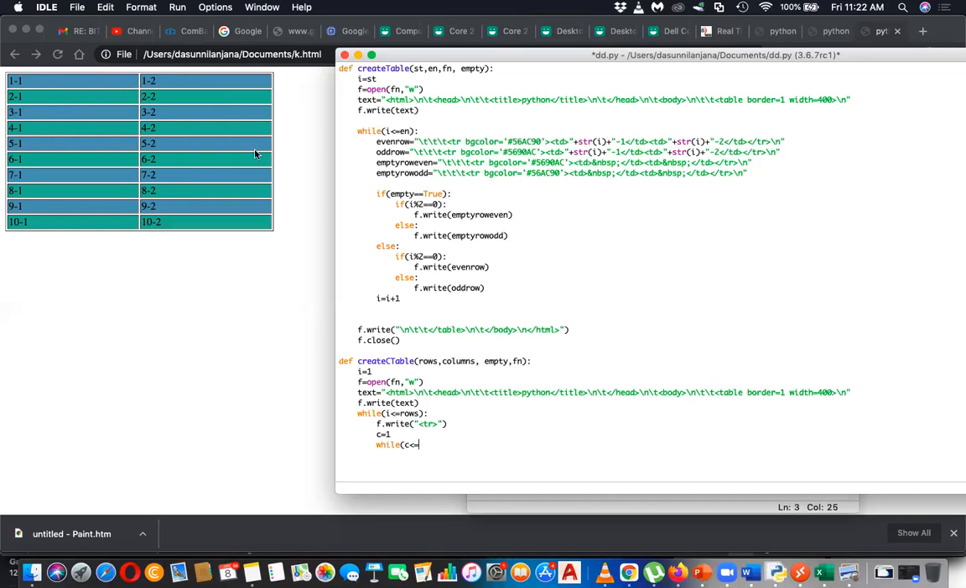Number of columns equal to the columns given here. Okay, how to give that? Number of columns equal to columns given here. C less than or equal to, you can say what? If you need 5 columns, how many columns you need? That's 5. So then what you have to give? Columns here. Column. Then what to do? F dot write. You have to tell me now. I'm going to write your code. F dot write.